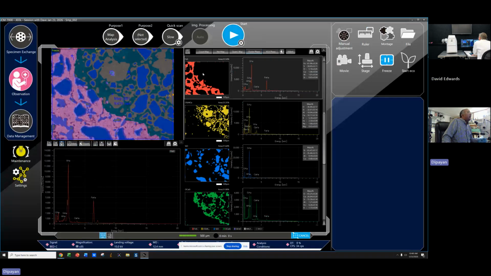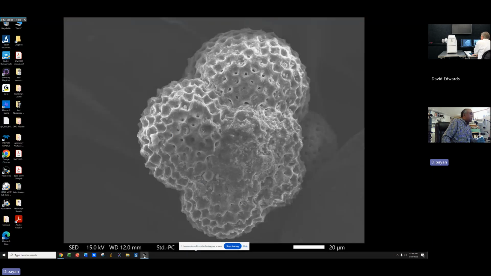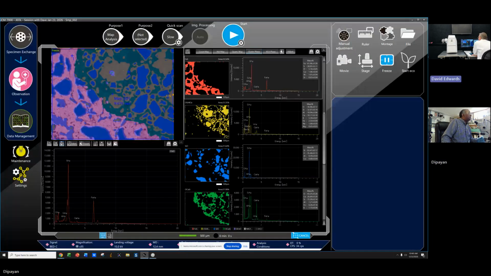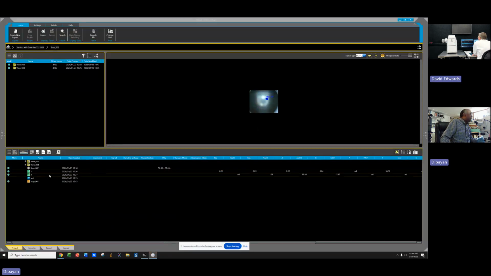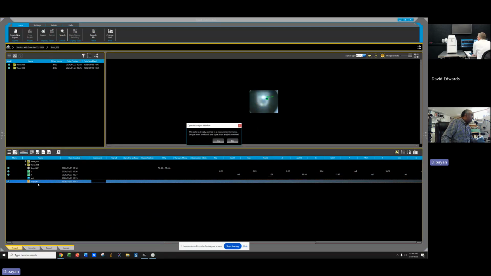Yep. And then, since I'm not in the data management, that's why I'm getting this. Yeah, so now I need to play. So let's go to data management. Where is it? I am in the data management. No, you're not. Click there, click data management. I thought I was in the data management. Nope. Let's close this. Okay, here you go. So right click, open.